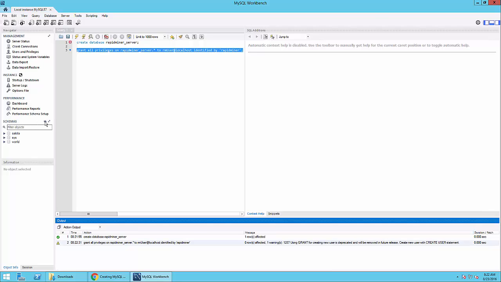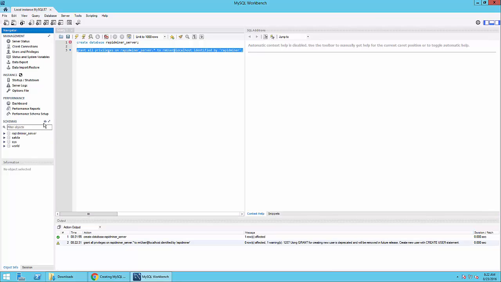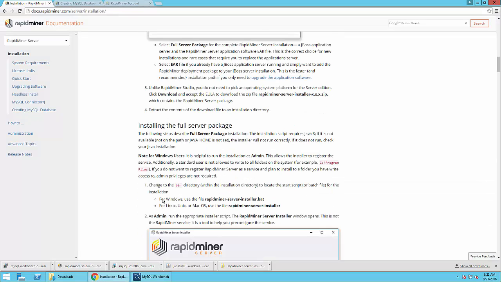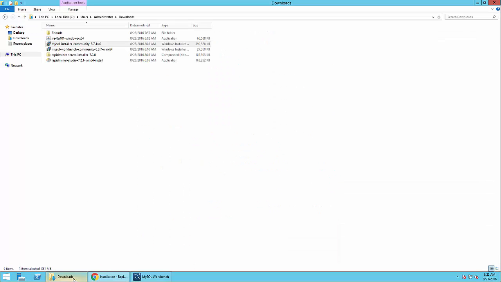You can refresh the schema list and you'll notice the Rapidminer underscore server schema is available. And if you expand on it, you'll notice there are no tables or views or anything defined. It's just an empty schema at this point. So the next part is installing the Rapidminer server itself.